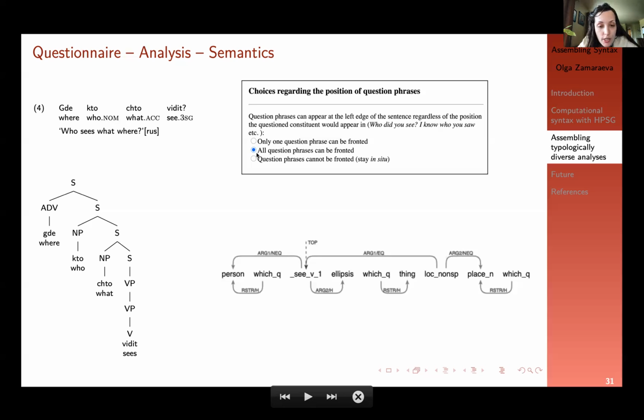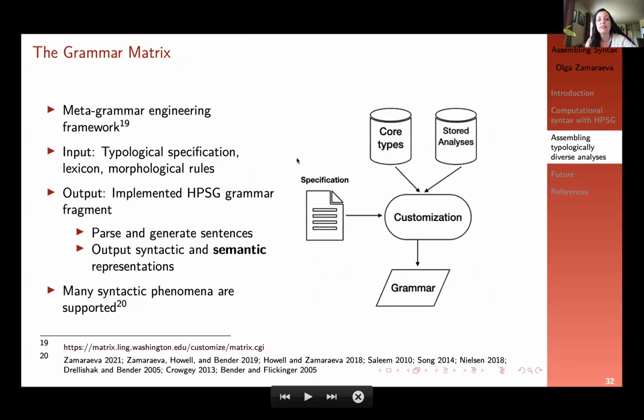And so what I want is to go from this to these kinds of structures being mapped to surface sentences. So I want to skip this syntactic tree portion altogether from the user perspective. I don't want to have to construct this representation myself and to encode this analysis myself. I want to rely on some kind of stored analysis, which perhaps will have to be customized based on this kind of specification. So that is precisely what the grammar matrix is for.